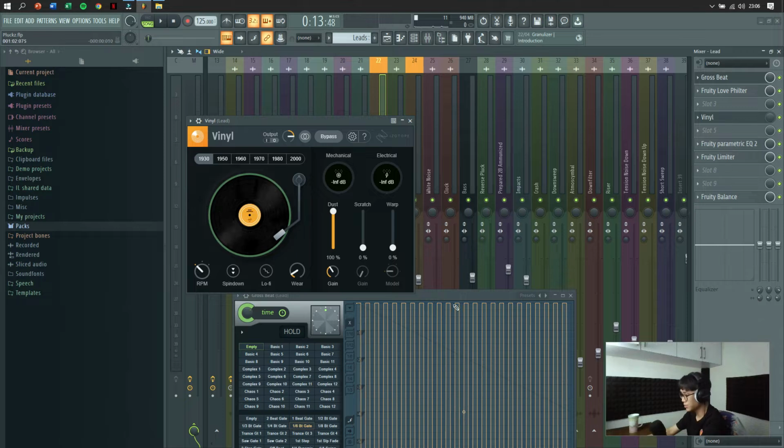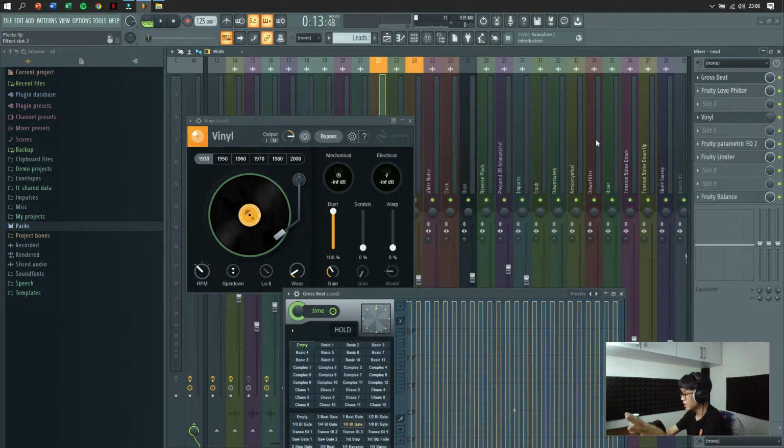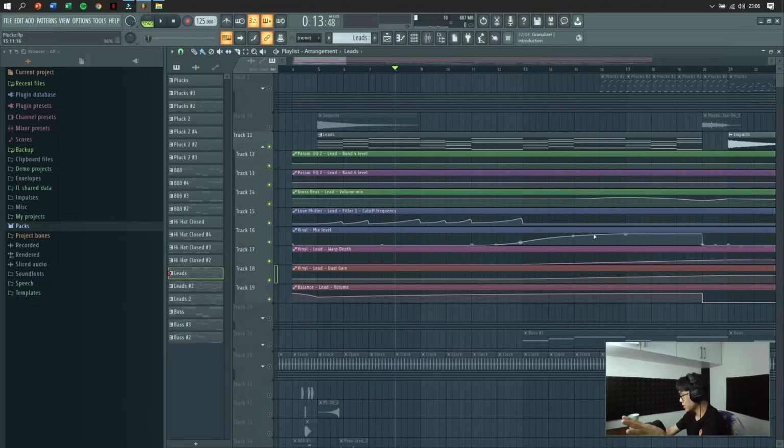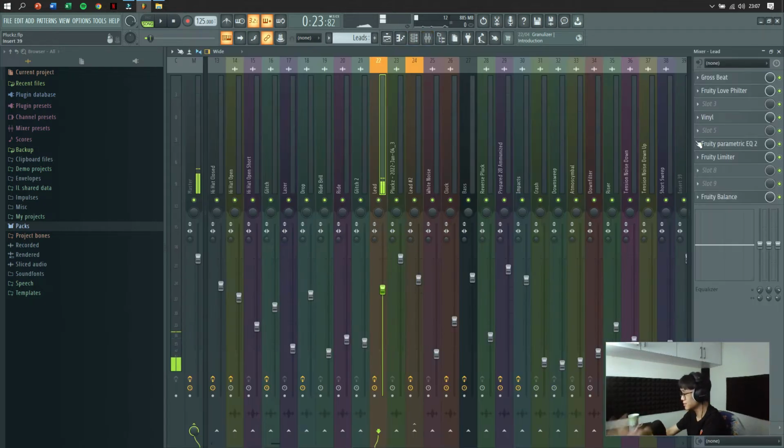Vinyl, this is a kind of miscellaneous effect. This is from iZotope. It gives that kind of lo-fi crackling noise. This part is when the vinyl sound comes in. Let's take a listen. You can hear the vinyl crackling sound. It's still going on because at this point it has been activated.